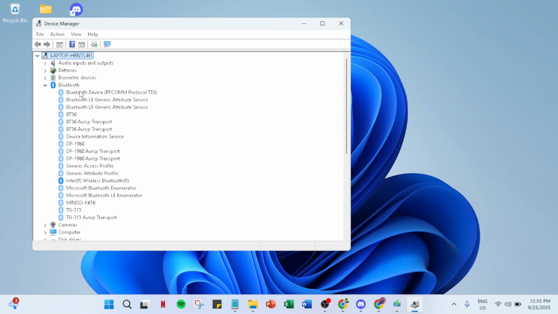To do this, right-click on your Bluetooth adapter again and choose Uninstall Device. Afterward, restart your computer. Windows should automatically reinstall the correct driver upon reboot. However, if it doesn't, you can manually reinstall it through Device Manager by clicking on the Action menu at the top and selecting Scan for Hardware Changes.